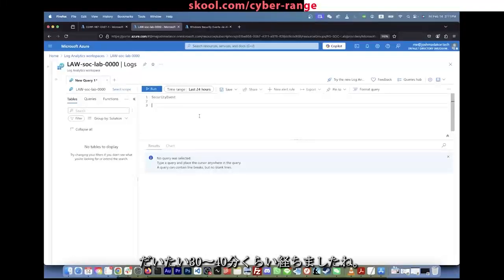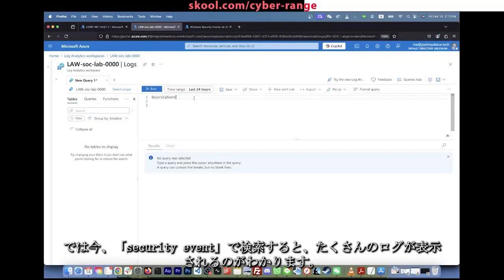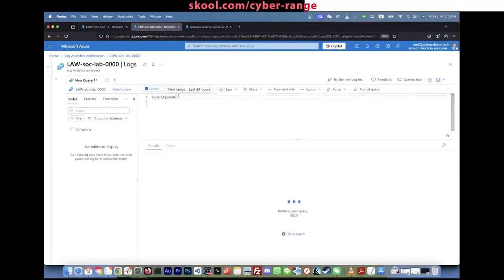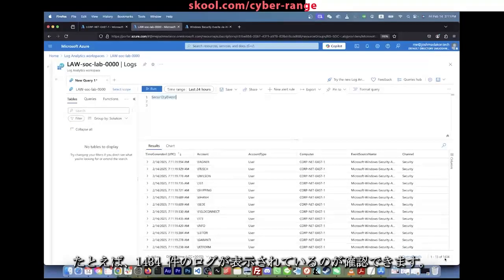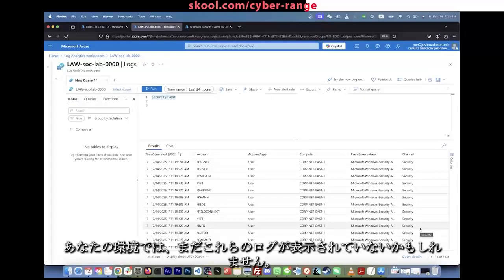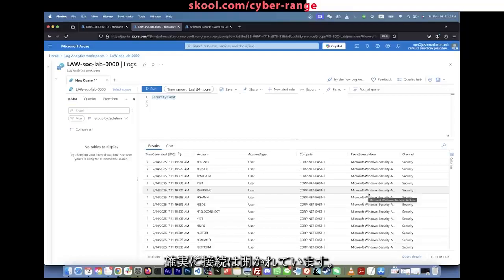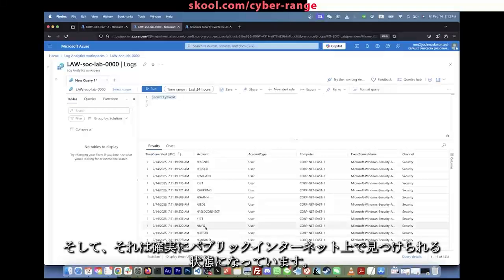Okay, we're back. It's been about 30 or 40 minutes or so, and now we can search SecurityEvent, and we see a bunch of logs come out. You can see there's 1,434 logs. You might not have these yet. You might have to wait a bit longer, but if you can ping your virtual machine from your computer, it's definitely open, and it's definitely going to be found on the public internet.